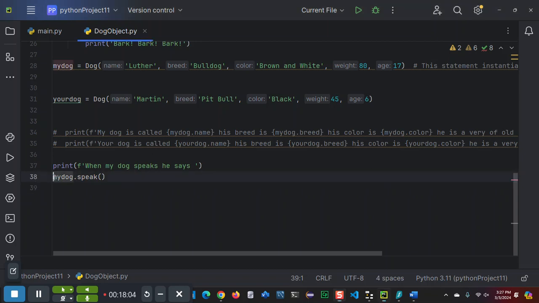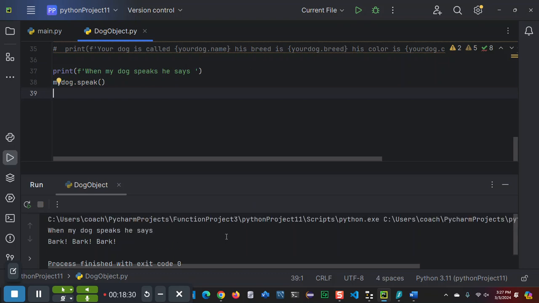Well, now note, this is not a variable. It is actually a print statement. It's a call to a function. In normal activity using functions, I can call a function inside of a print. However, with this, it has a print in it, and so it was confused. So now when I run it, when my dog speaks, he says bark, bark, bark.